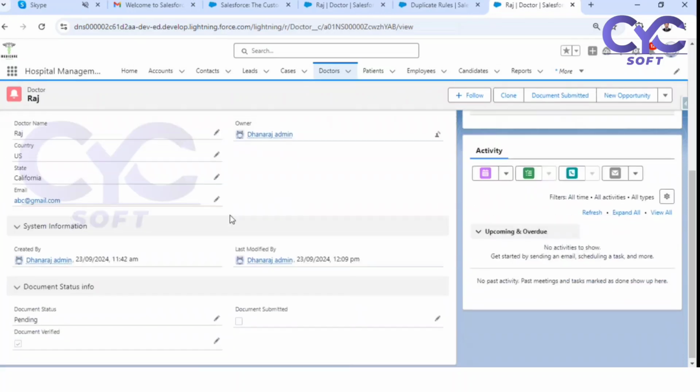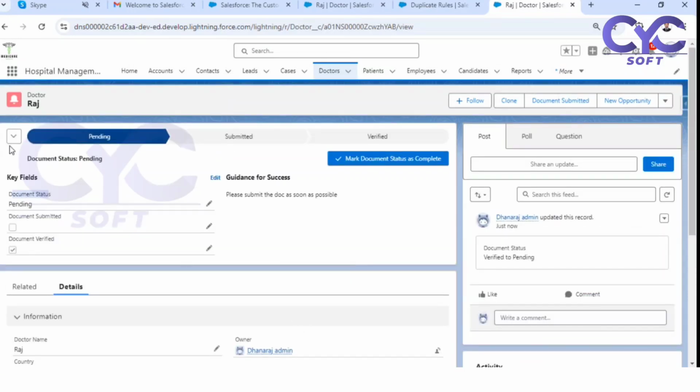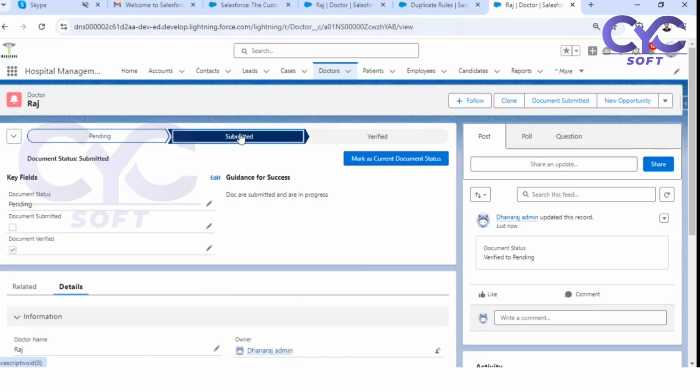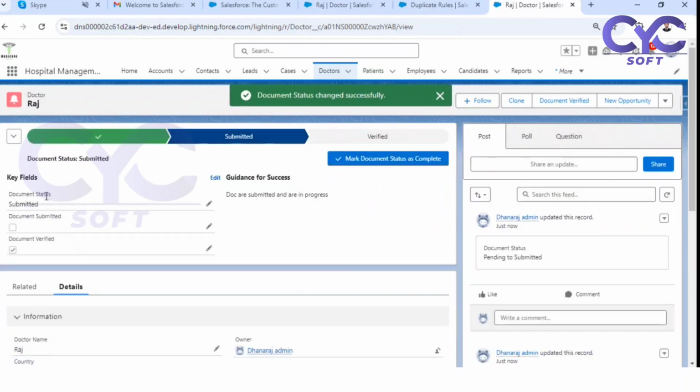He has no need to go into the complete record and check where the status is and what key fields are required for this status. Directly by clicking on this button, he can see what key fields are required for these statuses and what the message is. Now I am clicking on submit, mark as the current status. Now it is submitted. See here, document status is submitted.